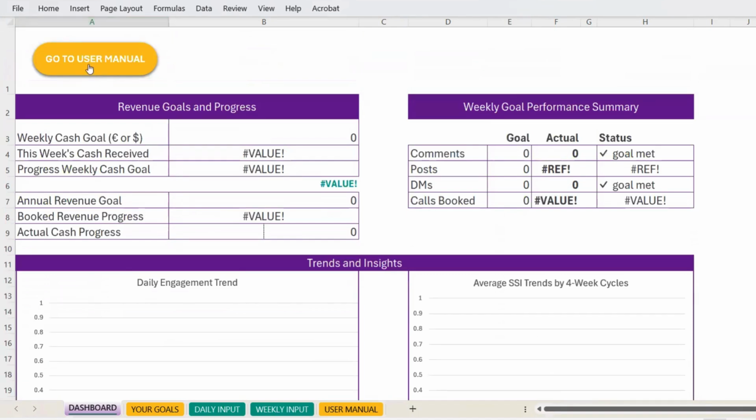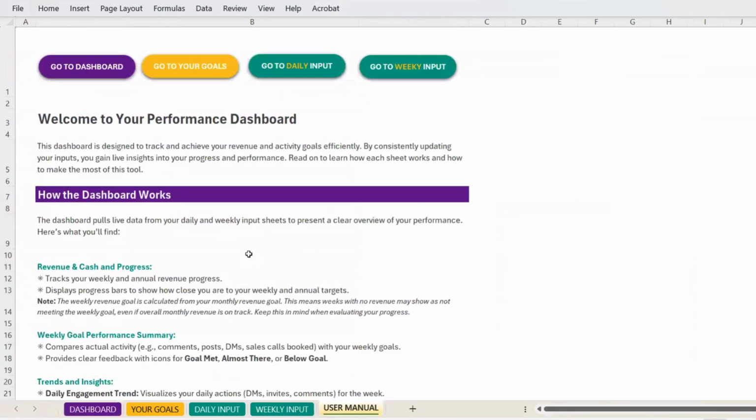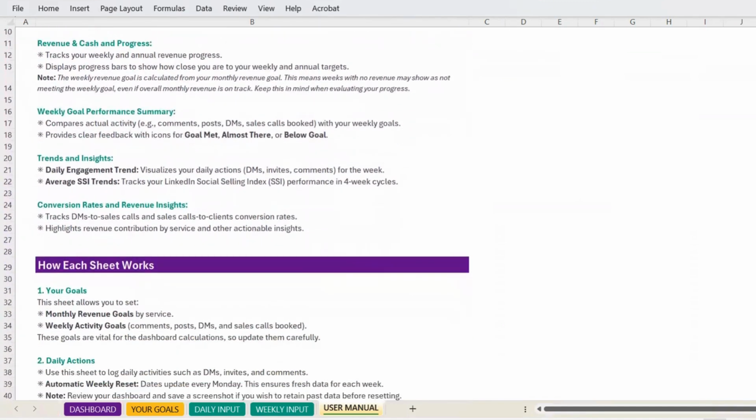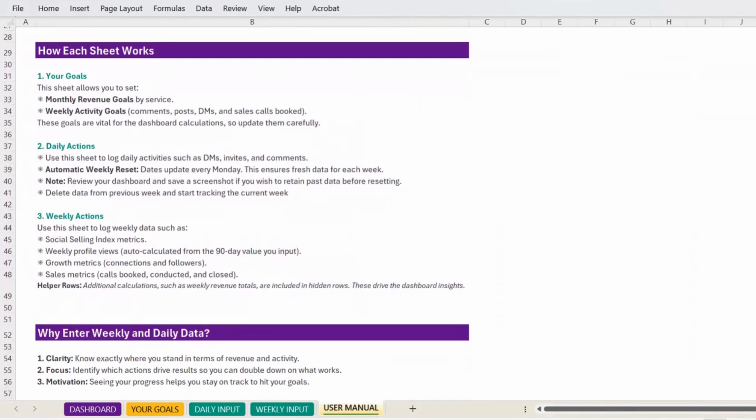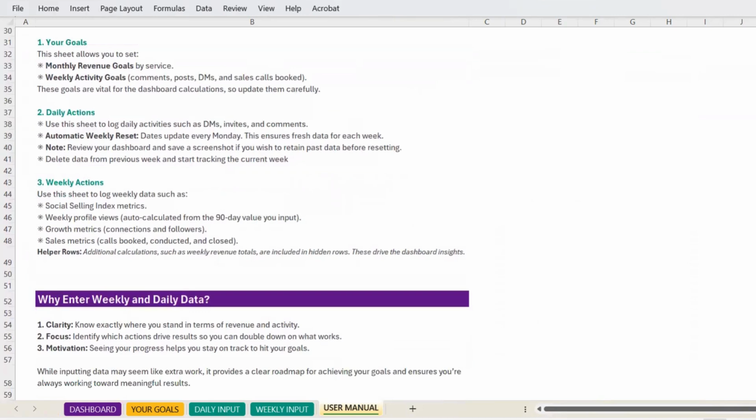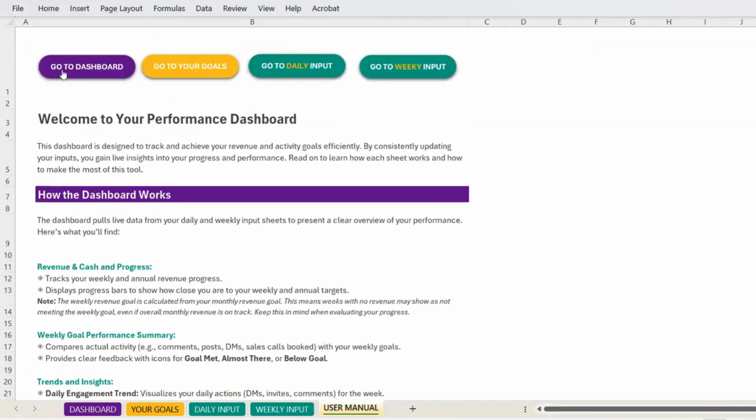So I'm going to talk you through how to use the dashboard, but otherwise you can always click go to manual, and from the user manual, you can see how it actually works, how each sheet inside this workbook, because it's an Excel workbook, the dashboard, how each sheet works, and why I'm really focusing on entering daily data. So that is all in the user manual. And as you can see from the manual, you can go back to your dashboard to see results. You can go to the page to set your goals, and then there's the daily input and the weekly input.